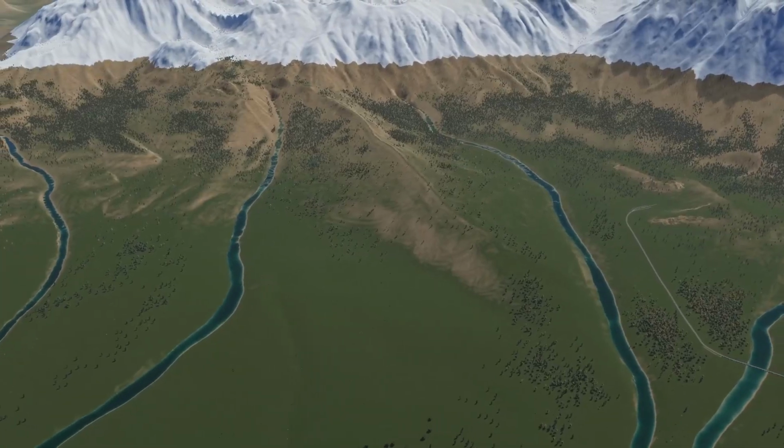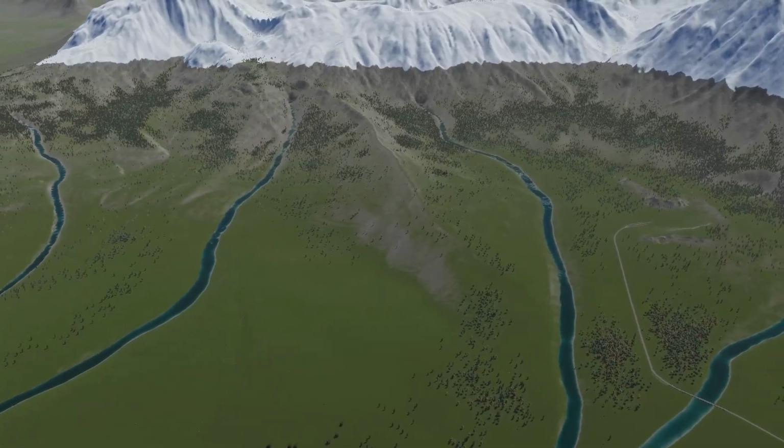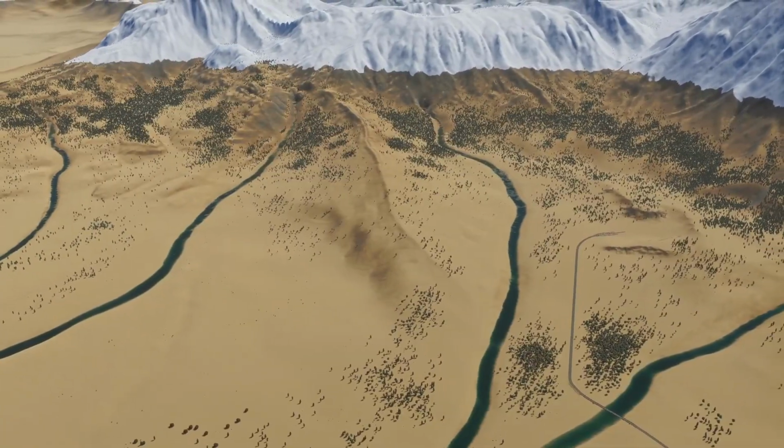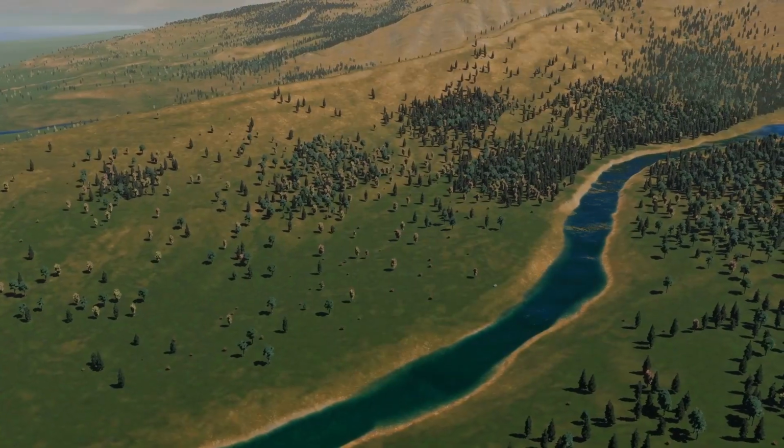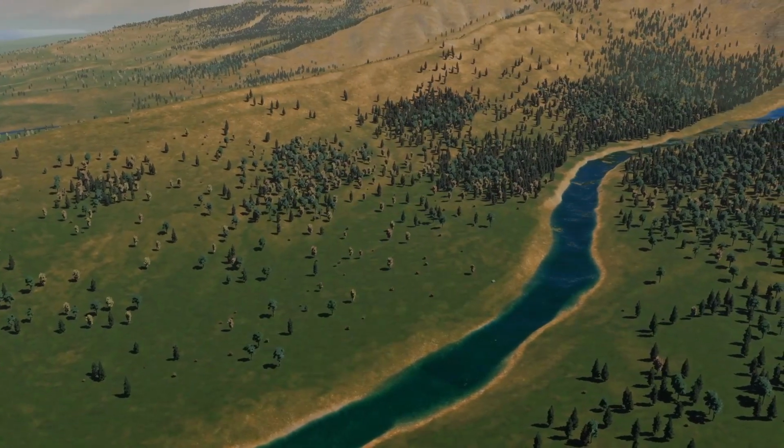Hello, today I'll be showing you how to use the newest version of my Map Texture Replacer mod, version 2.1 in City Skylines 2. This mod makes it very easy to change and customize the look of your game with just a couple of clicks.